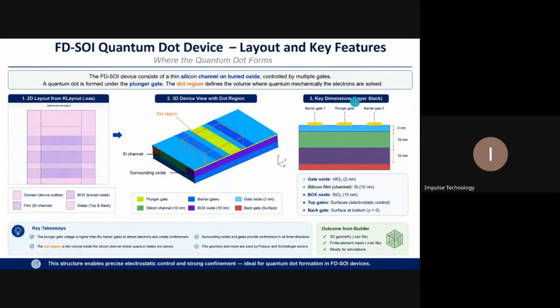And in the 3D dimension, you can see you can introduce a nanometer size, like 2 nanometer, 10 nanometer. And after that, we introduce a material also, for all the plunger gate, barrier gate, and the channel also.